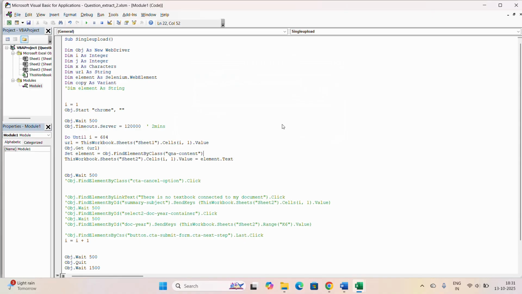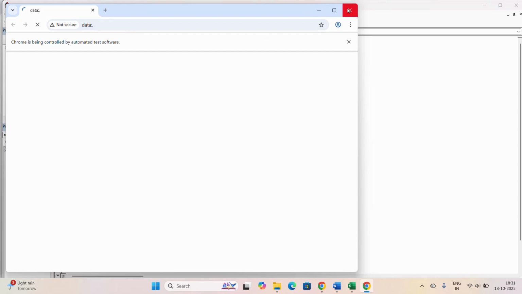That's it. So this is now updated. So once I open, now everything should work fine, and it is all working fine. That is how it is.